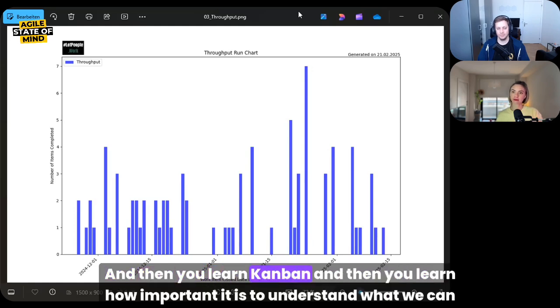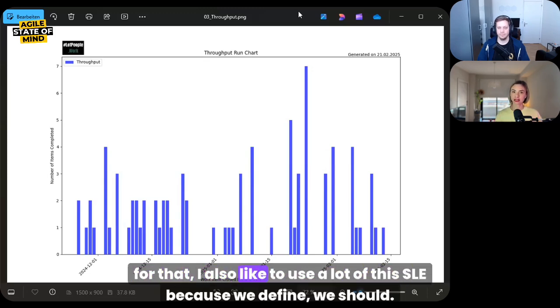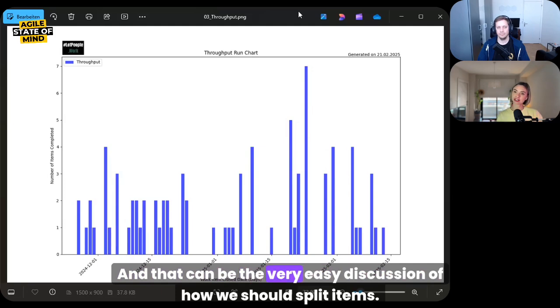And then you learn Kanban, and you learn how important it is to understand what we can do to ensure that health of the system. For that, I also like to use this SLE a lot. Because we define, we should close items in 10 days or less. That's for most items, the 85%, right? And then we can aim for that. And that can be a very easy discussion of how we should split items.